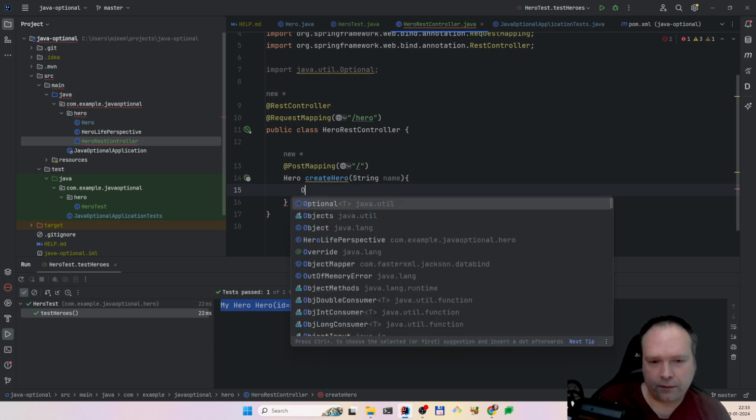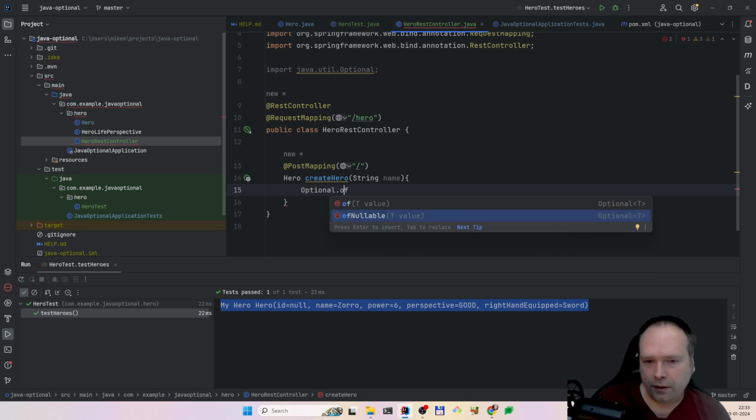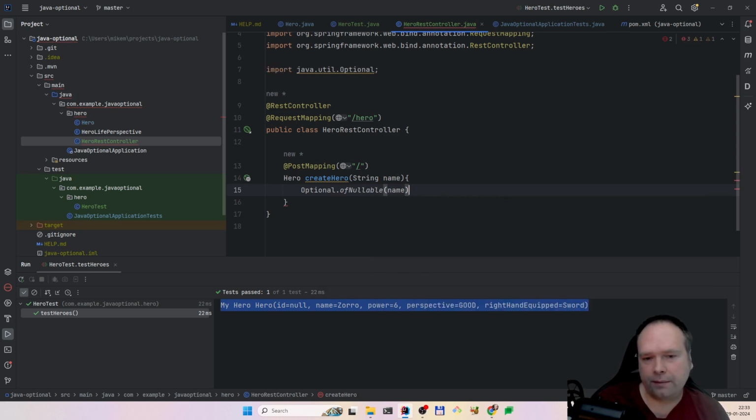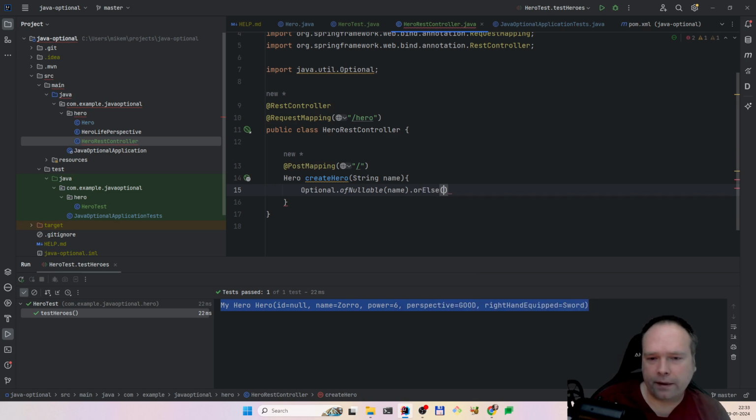So what you would do instead right here, if you really want to check for it, the right way to use this is Optional, and then you can say ofNullable, because you don't know if this is null or not, right? So you don't know if this name is actually null, and then you can say orElse, and then you can come with the other string.